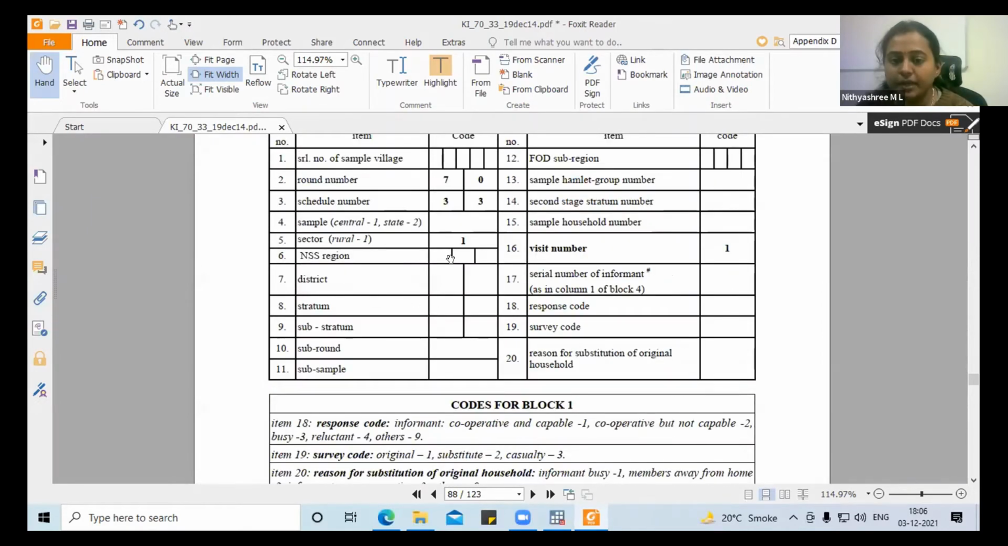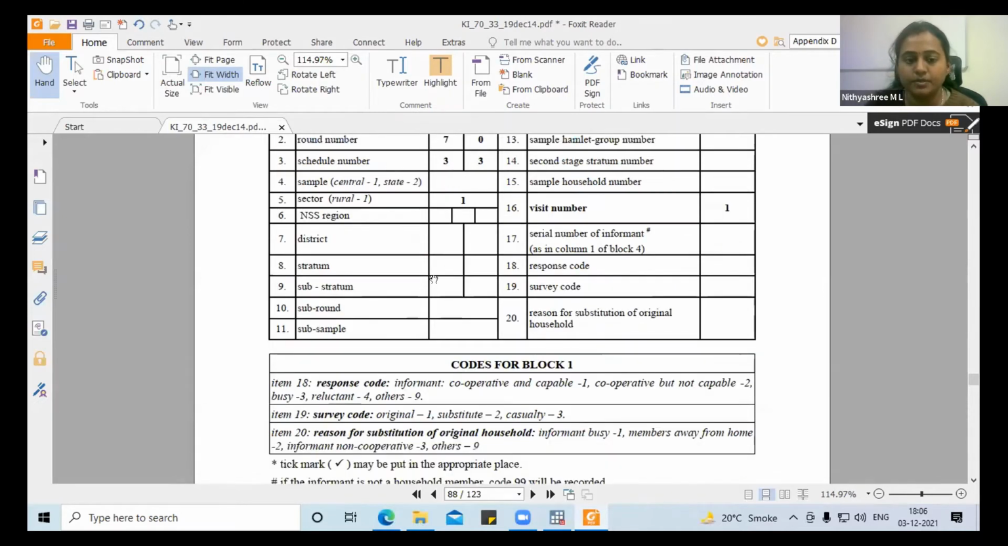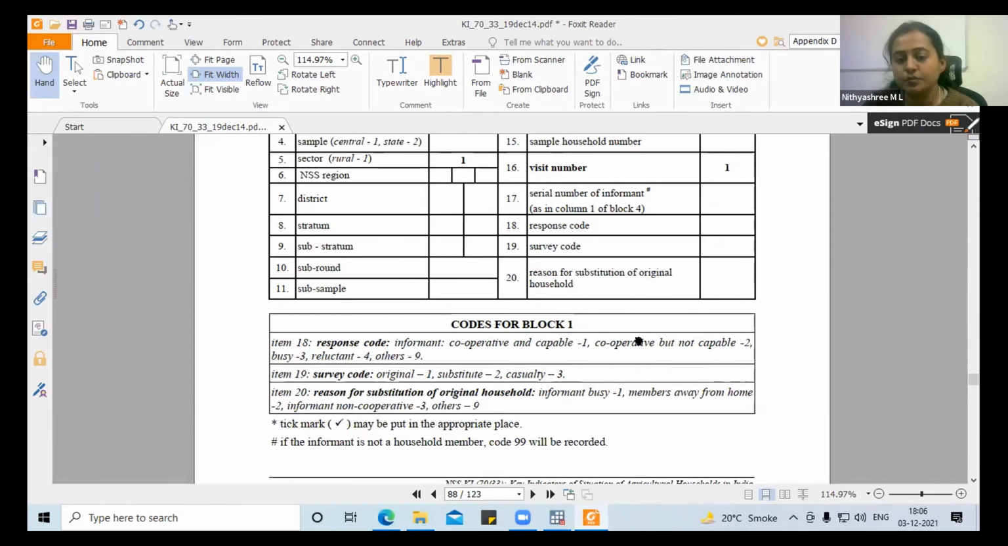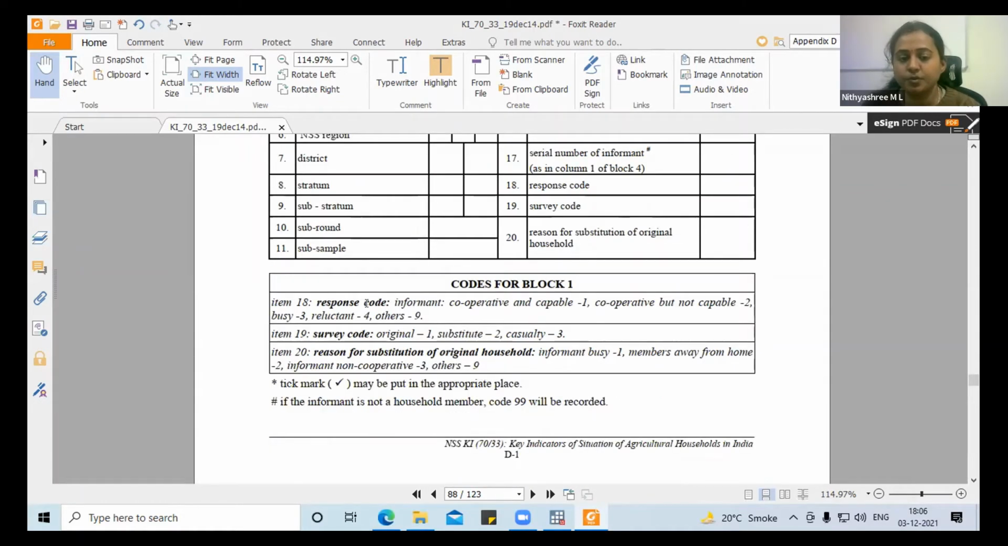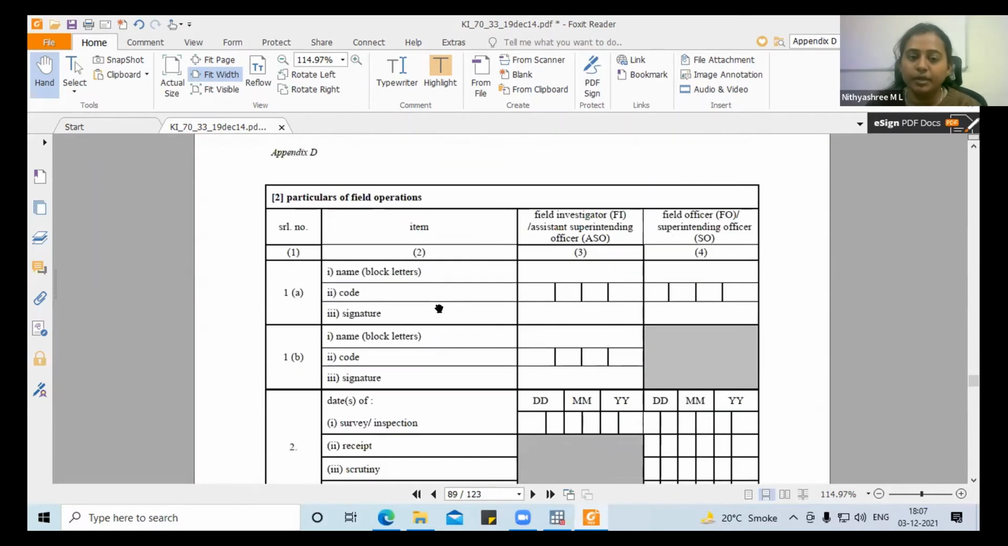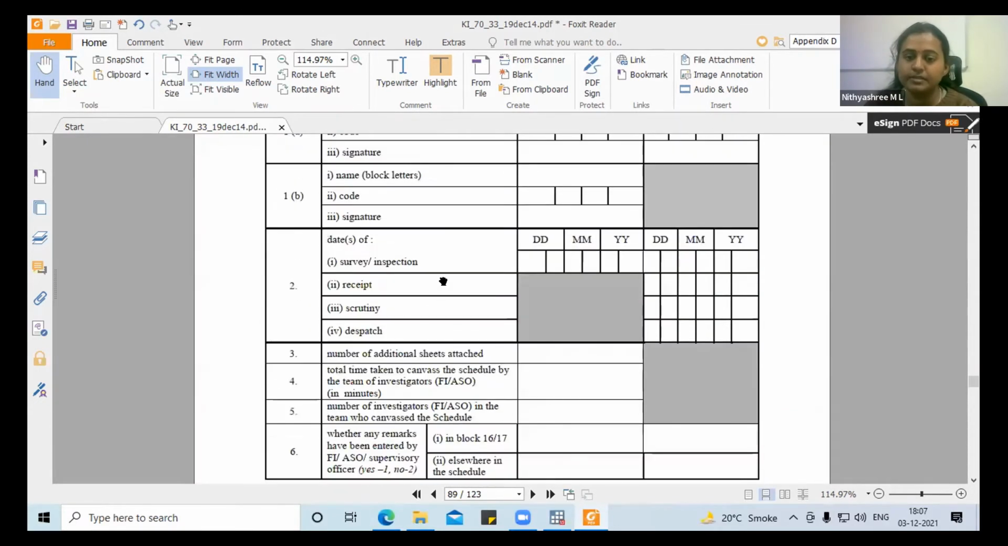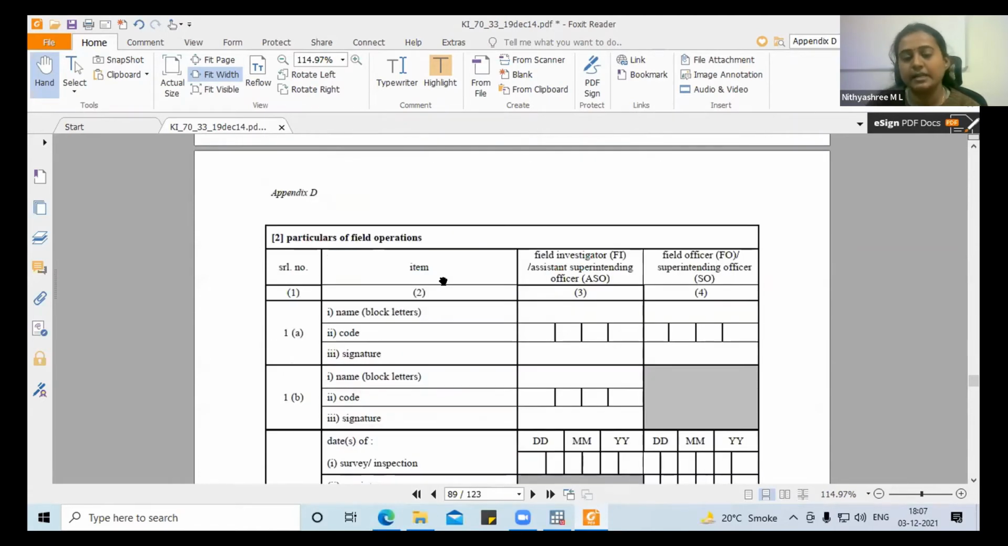If you find codes given somewhere, suppose the response code, under the response code they will give you the codes 1, 2, 3, 4, 9. So you need to go to this PDF file and understand what that response code is. 1 means cooperative and capable, meaning whoever responded is cooperative and capable. Information on the other cases is also given below. Likewise, you need to go through this schedule thoroughly for extracting unit level data.